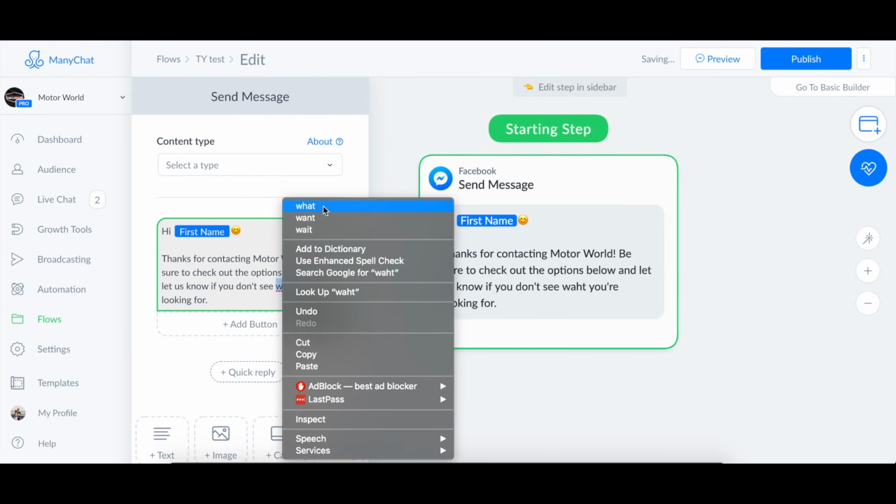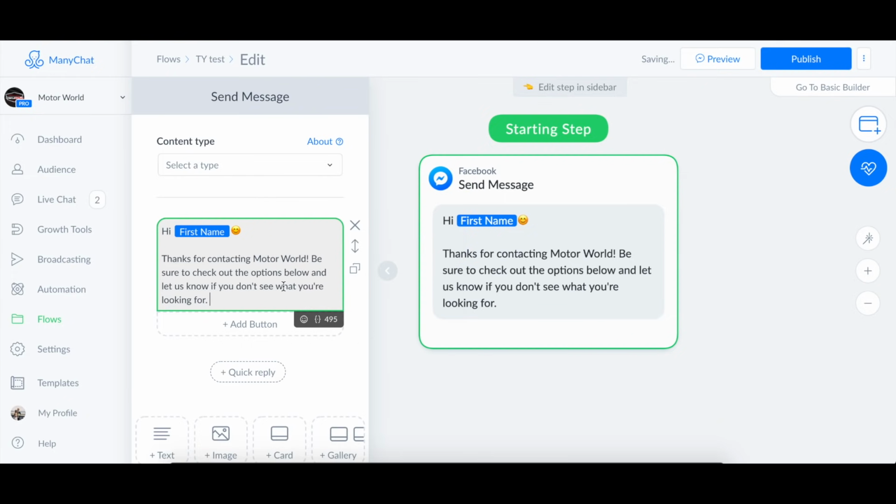Guys, full disclosure, I'm terrible at typing. I'm a slow typer. I'm going to have to autocorrect a ton of stuff, so bear with me.